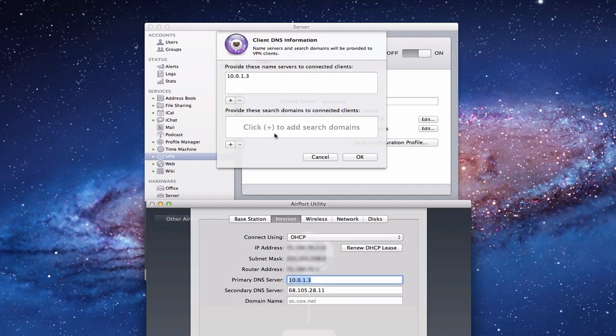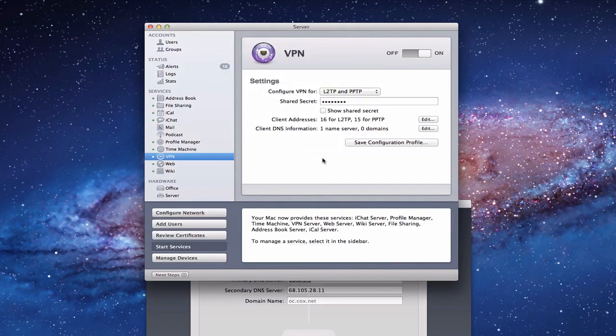This is a little bit more advanced if you want to control it, but for home users, you just want to make sure that it's getting the right DNS so that everybody connects okay. All right, so I'm going to cancel that and leave that alone.